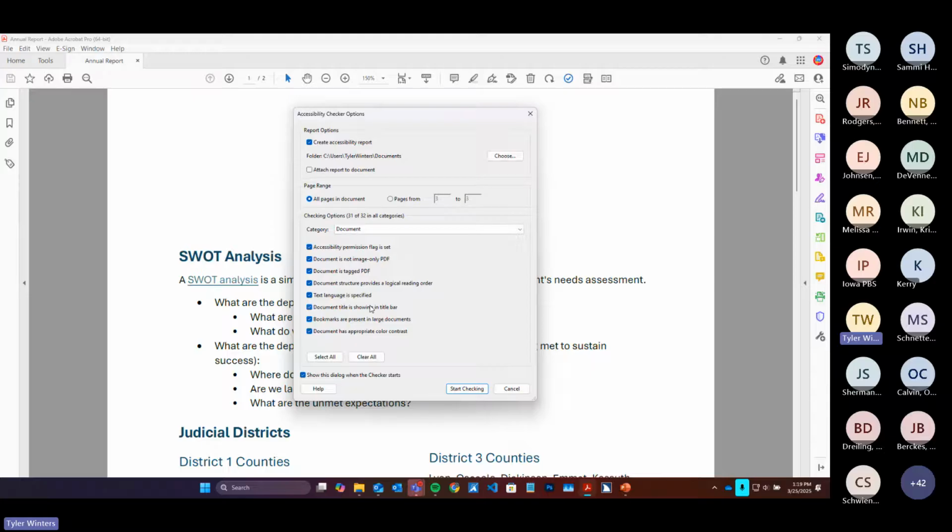However, if you wish to not have this dialog box appear every time you run an accessibility check, because maybe it gets annoying, I personally don't like it, you can actually just uncheck the "show this dialog when the checker starts" box down here. So if you don't want this dialog box to pop up every time, just uncheck this box and then hit start checking.